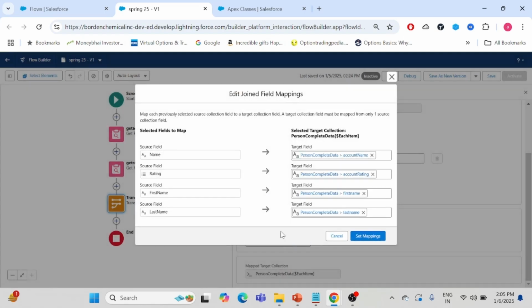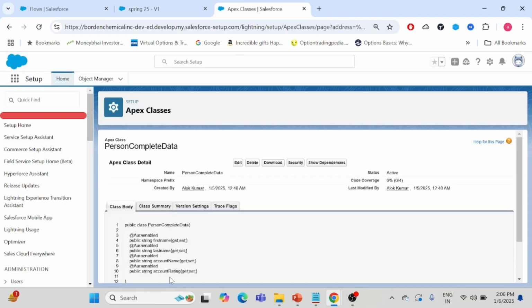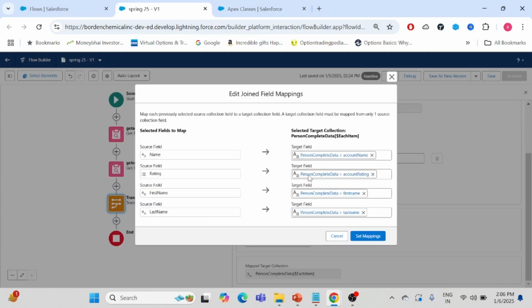Once I select these fields, next we need to do the mapping. Once you click on edit join, you can see that in the source field, I have name, which I want to map to the target account name variable. Similarly, rating I can map to account rating, first name I can map to first name, and last name I can map to account last name. This is how we will be doing the mapping. If you have more variables, you will see more variables, so this list will keep on expanding. Once you have completed your mapping, you can just click on set mapping, and then your mapping will be set.